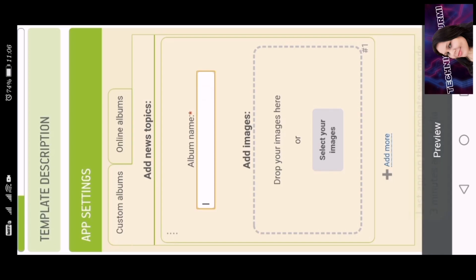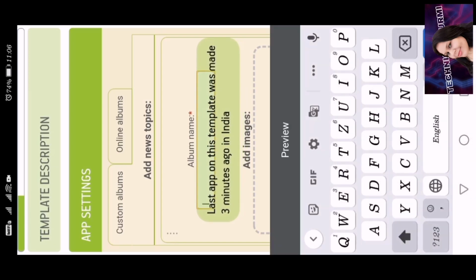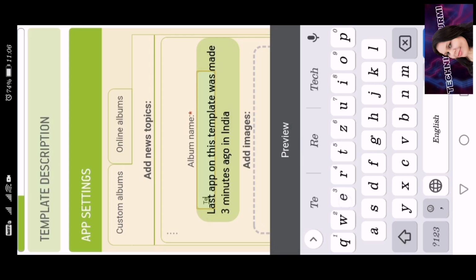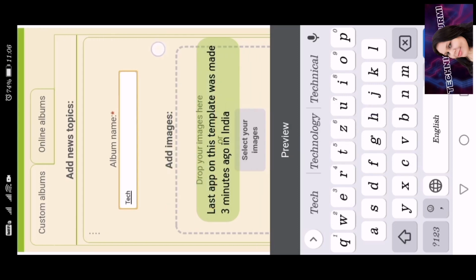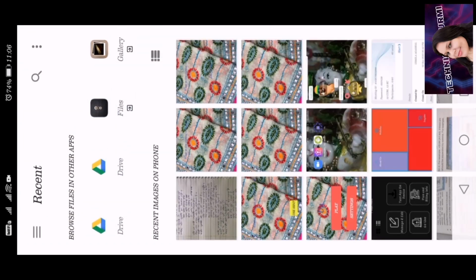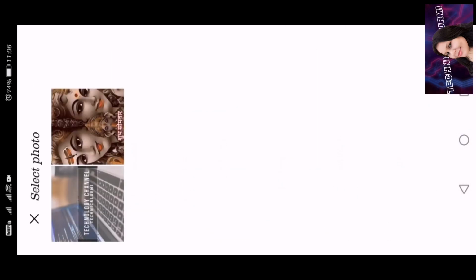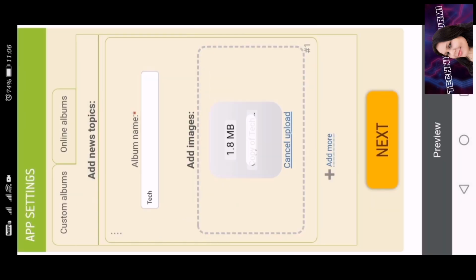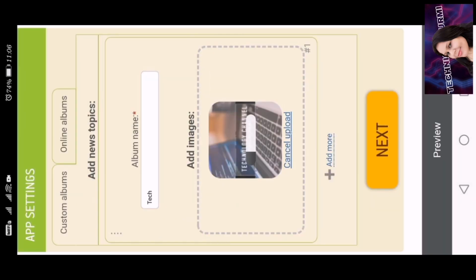Now give the album name. I'm writing here tag. Just give your album name. After that, click on add image. You can select any picture from your gallery. I'm selecting a picture here, and then it will be uploaded. After it is uploaded, if you want more pictures, you can click on add more, give the same album name, and upload more pictures.